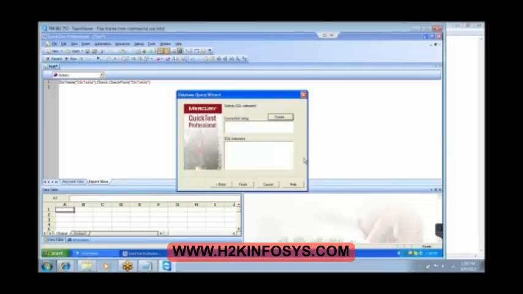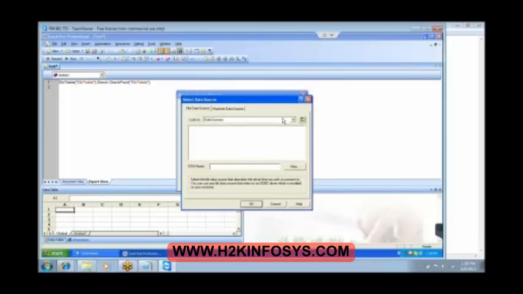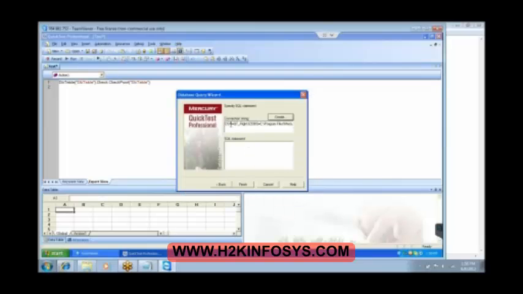So I'm going to write the query manually over here. First thing is we have to get connected to the database. So click on it, and then Machine Data Source. We have the QT flight 32. Select the database. Do you see here? The connection string has been generated automatically.